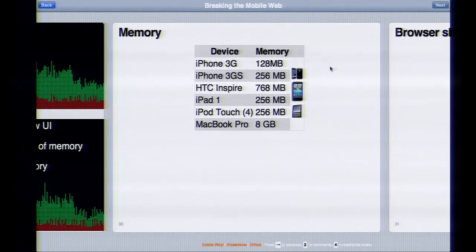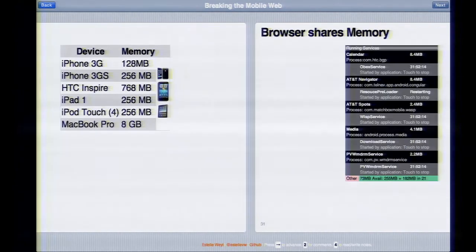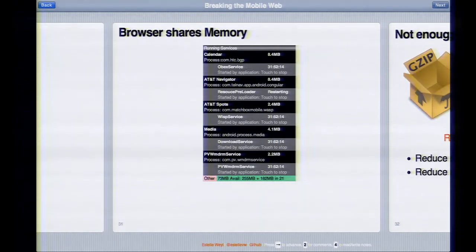My iPhone 3G had 128. This is my HTC Inspire, 768. I did this on my other MacBook, which has 8 gigs. My iPod Touch, I just got a new iPod Touch, so I need to check that one out. My iPad 1, 256. That's the memory I'm dealing with. That is not the memory that I have for my browser. This is the memory that I have for my browser.